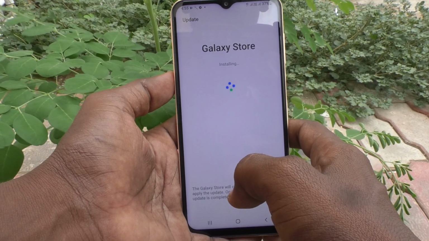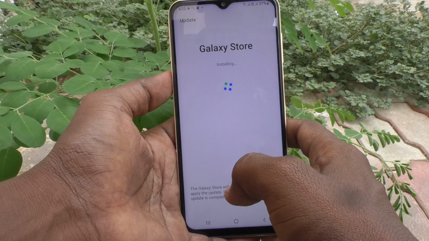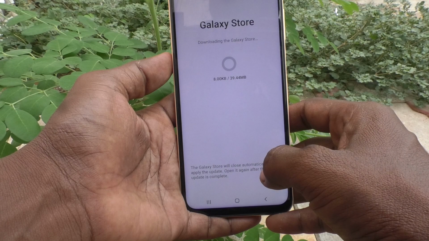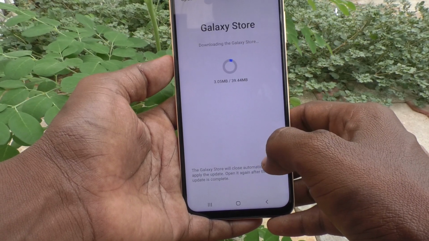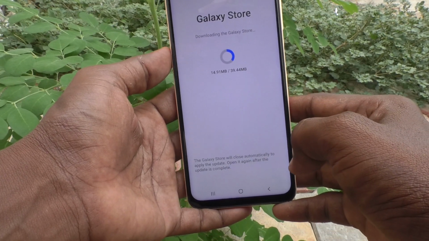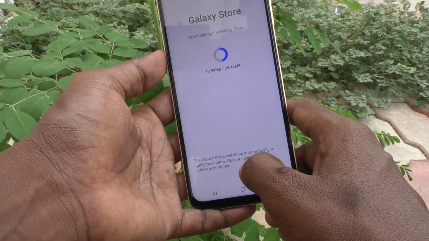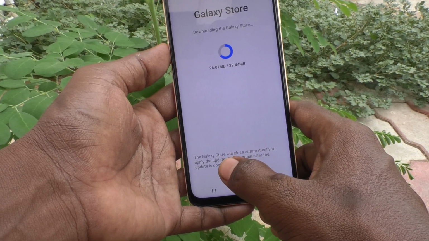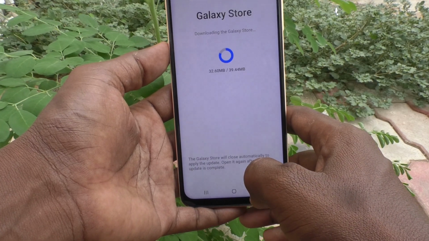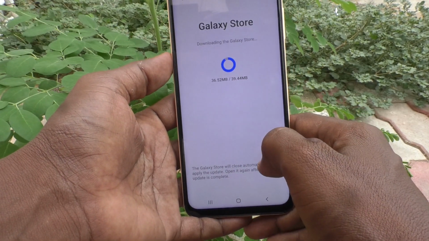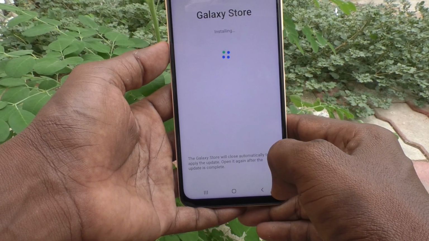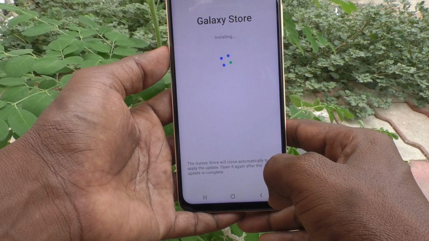Galaxy Store is installing now. Update is downloaded and it's installing. Just wait. Downloading the Galaxy Store, again it goes to download. The Galaxy Store will close automatically to apply the update. Open it again after update is complete. So just wait. It's installing. Just you got to wait.